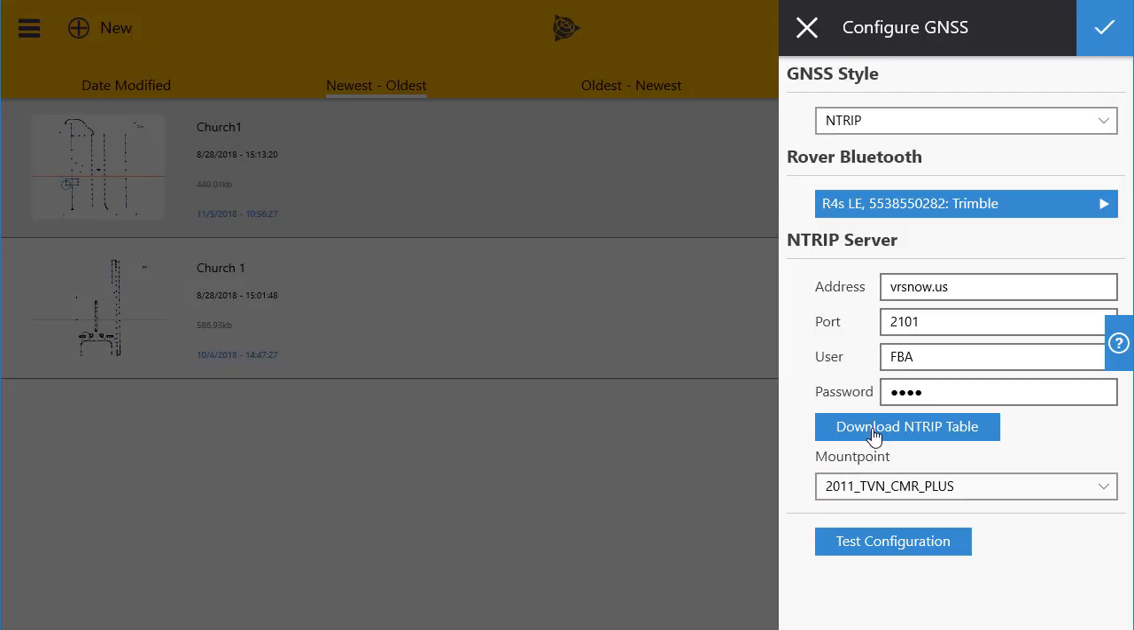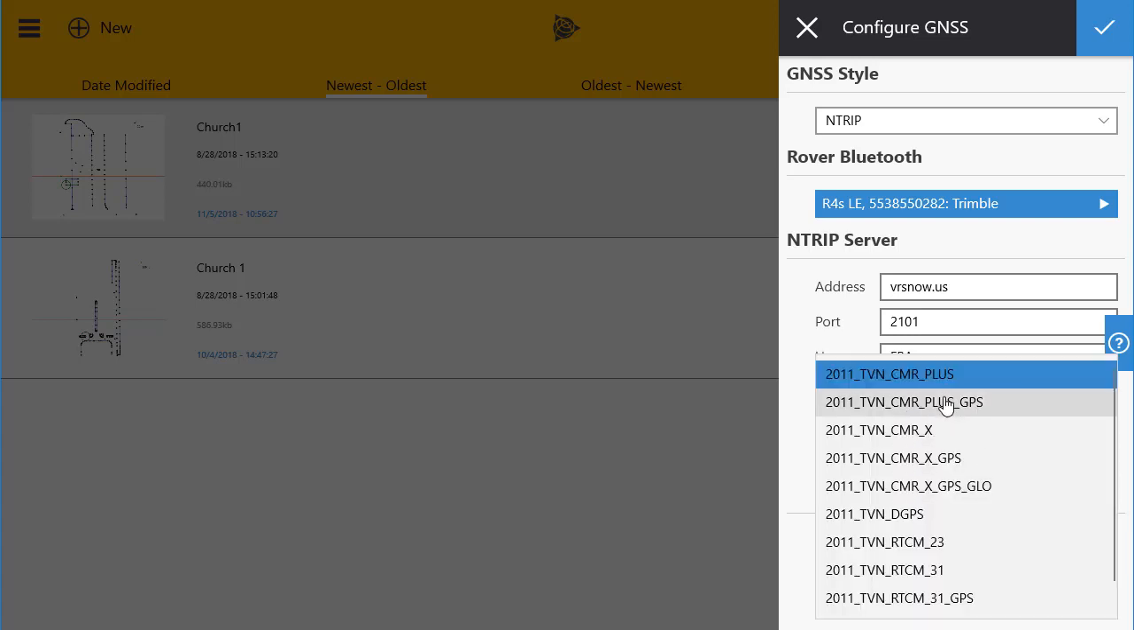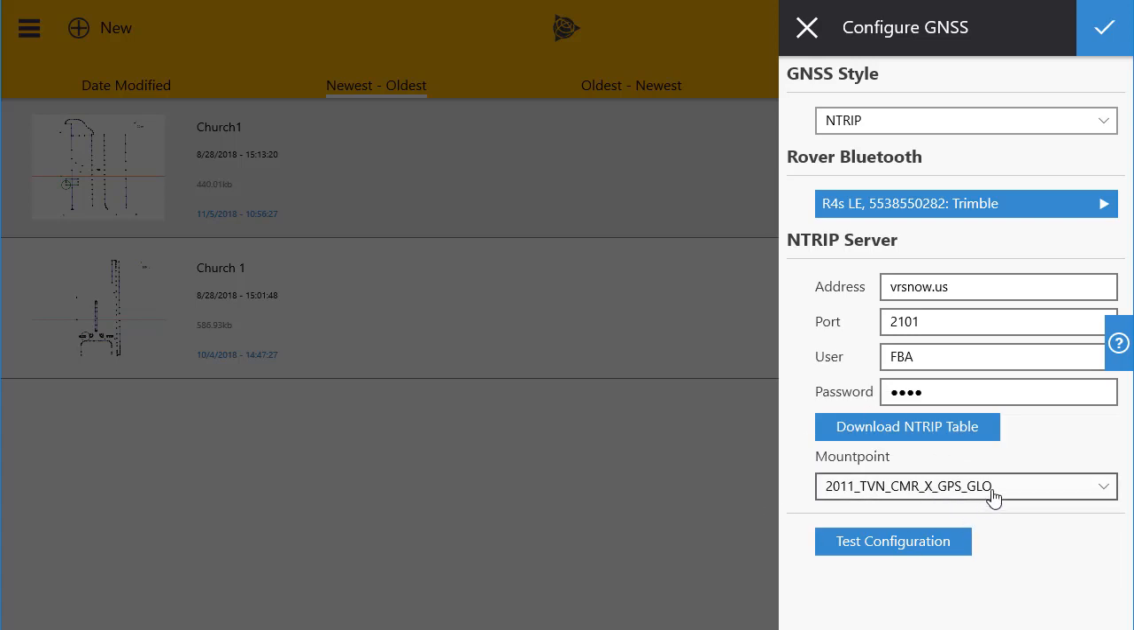NTRIP is simply an acronym that stands for Network Transport of RTCM via Internet Protocol, which is just a fancy way of saying a method of getting the base station observations to the rover over the internet. Each NTRIP server will offer one or more mount points, and a mount point is simply a single source of connection for the corrections from the GPS receiver. Mount points are typically named based on the type of corrections and the type of satellite constellations that are offered. Depending on what network you're using, you should consult with the network provider to ask what is the most appropriate mount point for the region of the network that you are in. In this case, we're going to pick CMRX corrections with GPS and GLONASS observations, and we're good to go.